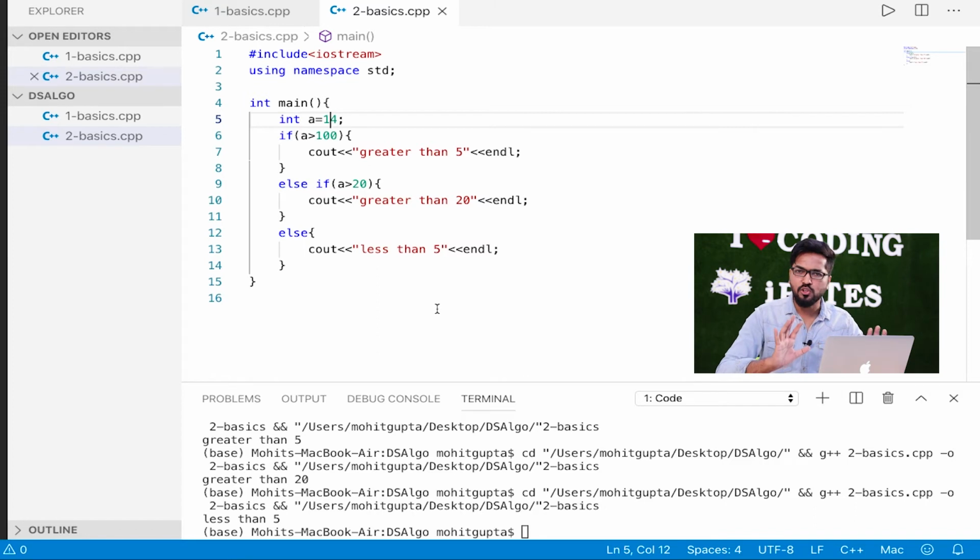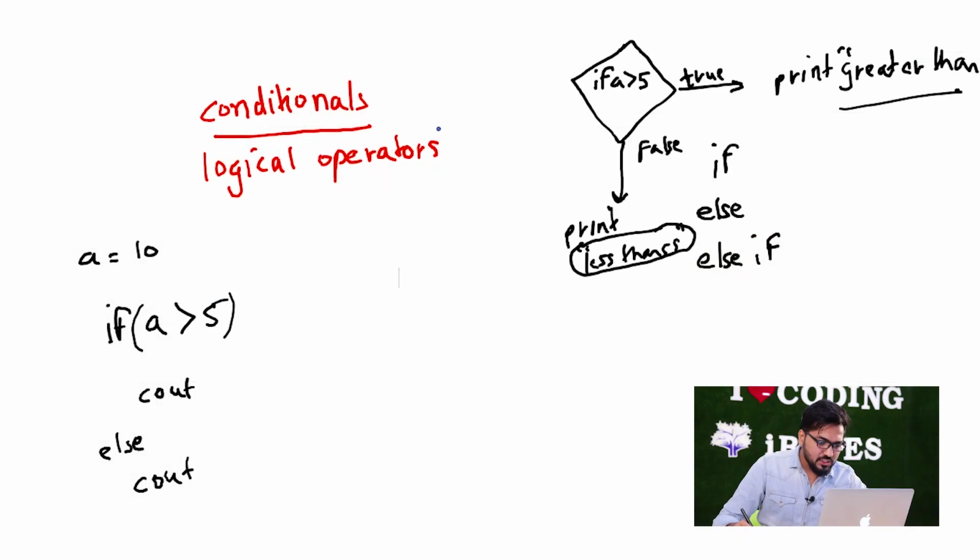So conditionals is also a very basic thing. It is going to be there in almost every program, okay. So you will have enough practice. Now let's talk about the next thing, that is logical operators.